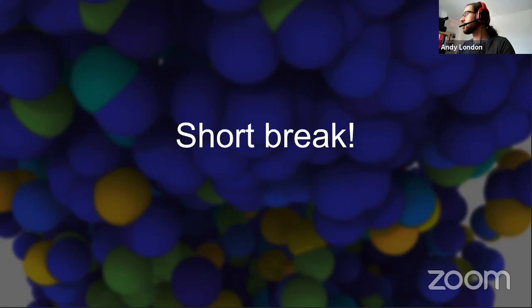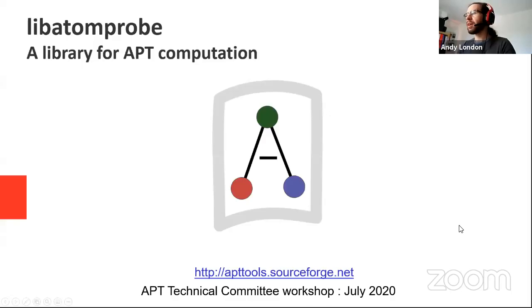All right, I think we should get back underway. We still have pretty much all the people, so hopefully we've not lost too many, and those that are apparently here are actually here and listening. So welcome back from our break. I'm now going to put my libatomprobe hat on and talk to you about the C++ library that Dan Haley has developed and that I'm also a co-author on.